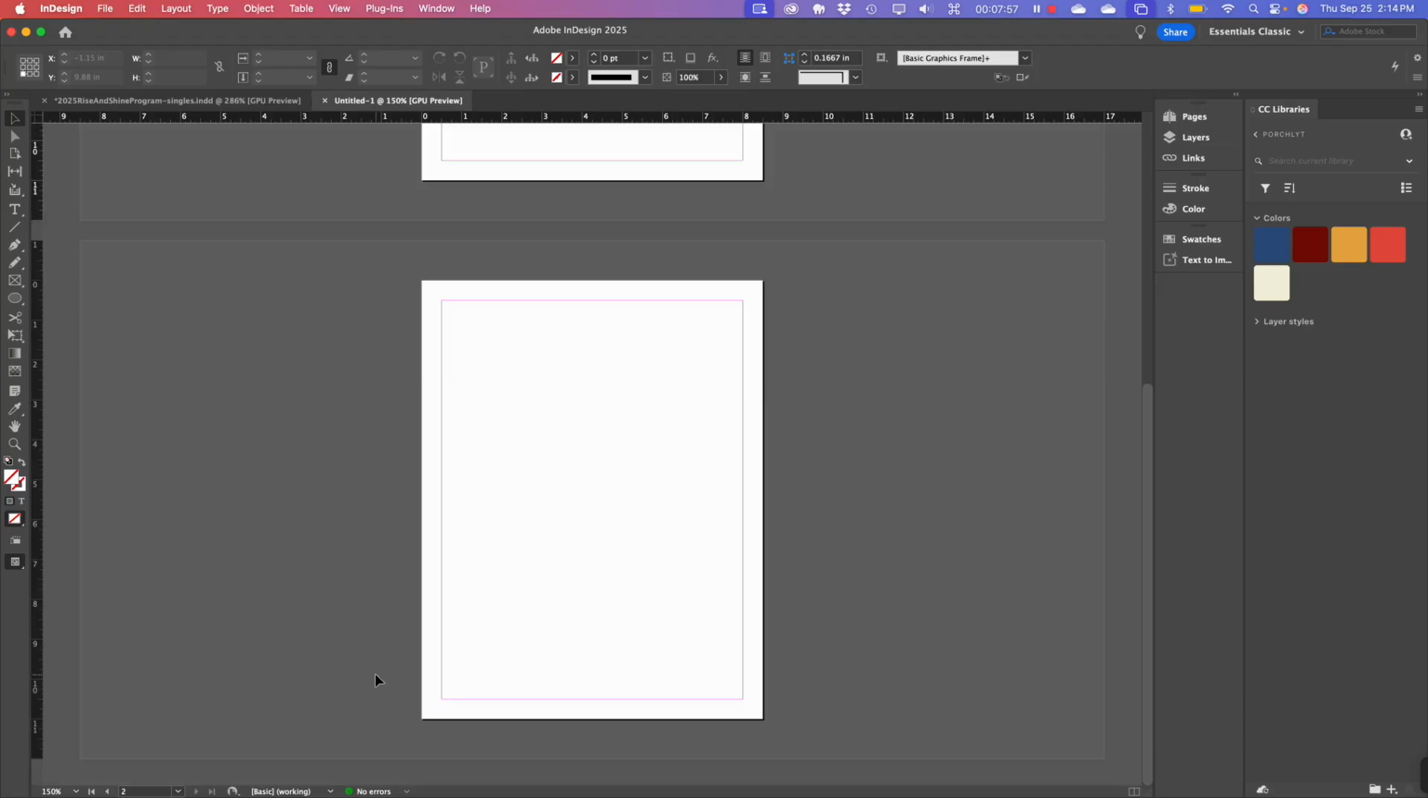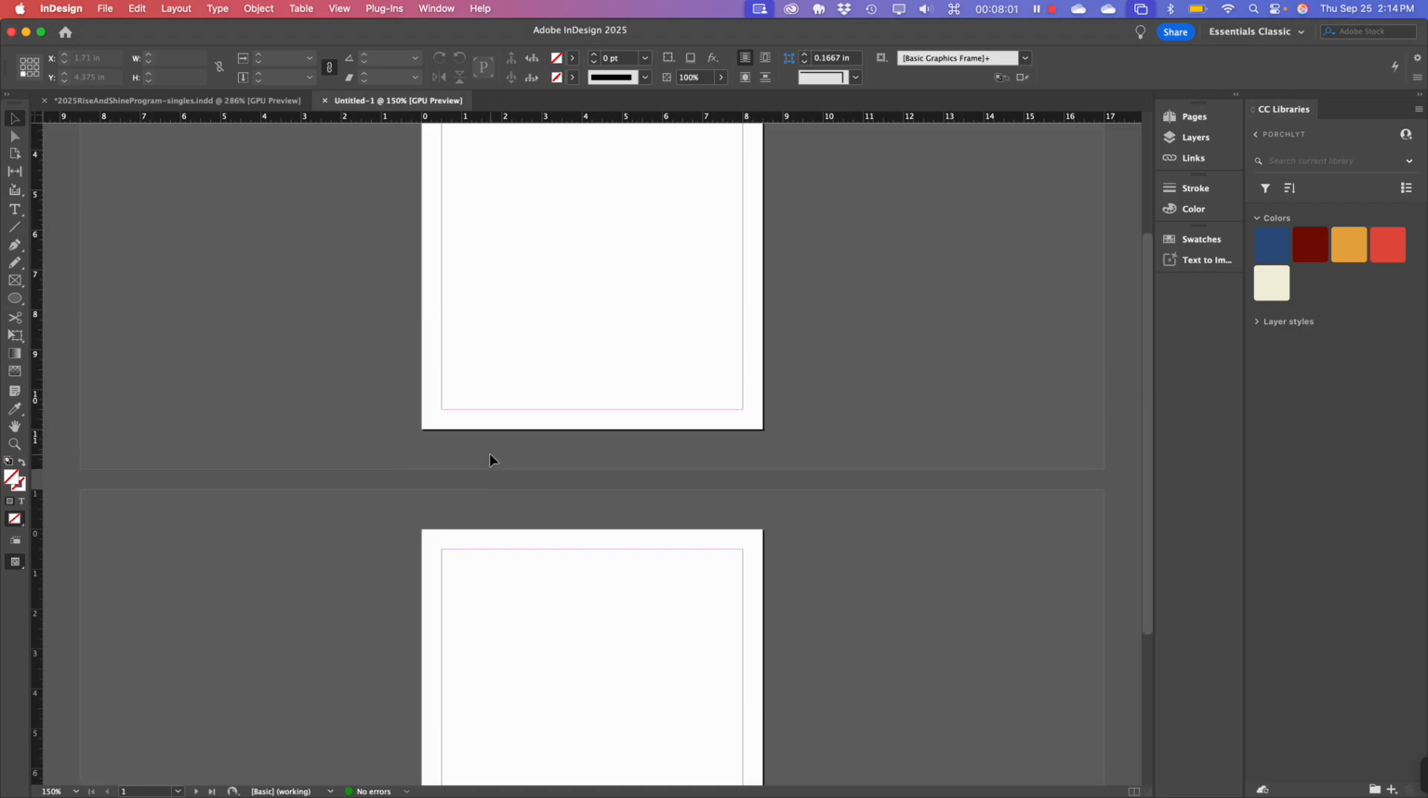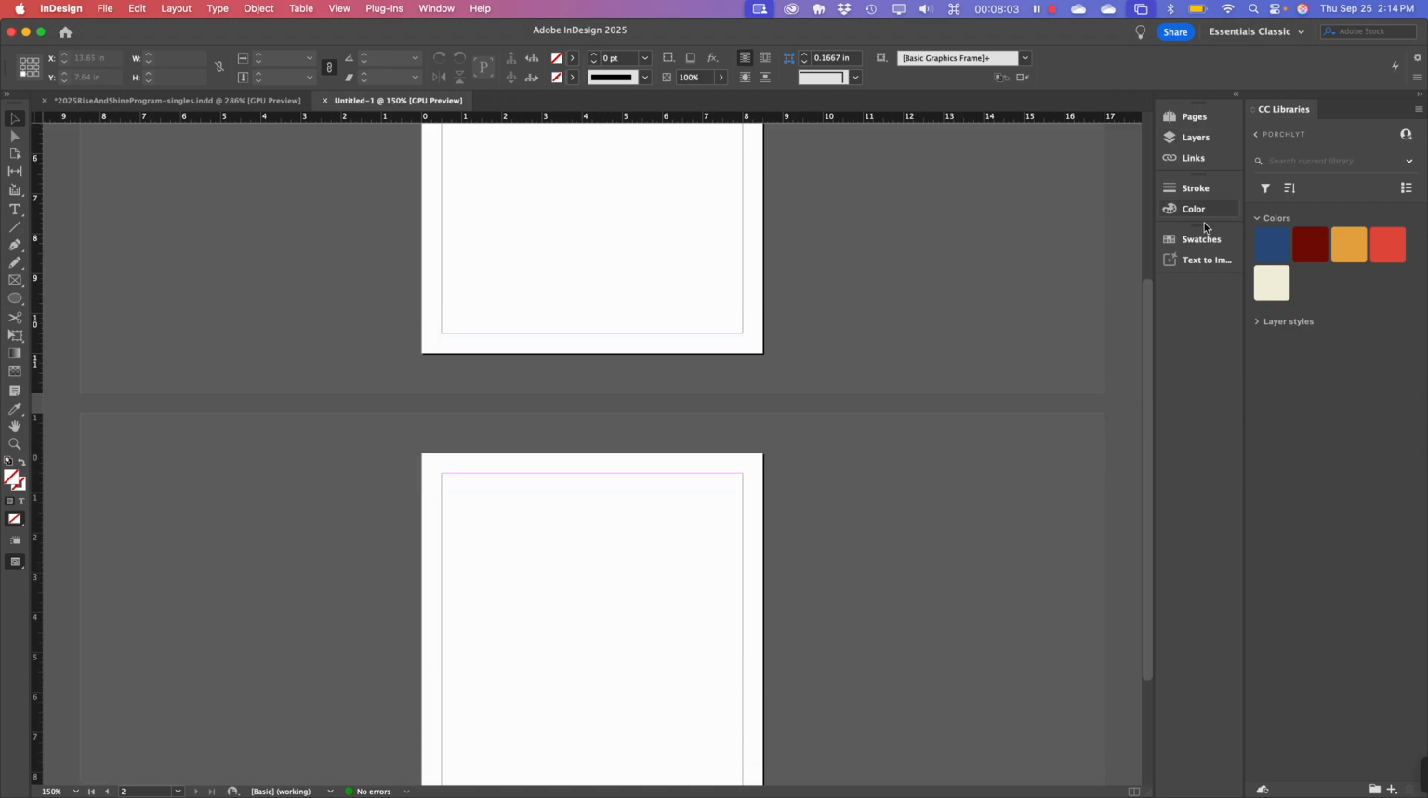And I can add more pages if I want to on the fly. None of that's a concern. But if I take a look over on my flyout menus, I've got this pages panel. If I open it up, it'll show the pages that I've got set up in the order that they're set up in. So I can modify this panel, which I'll show you in a moment, but page 1 and page 2. I've also got a layers panel.